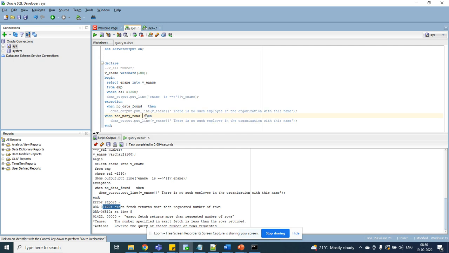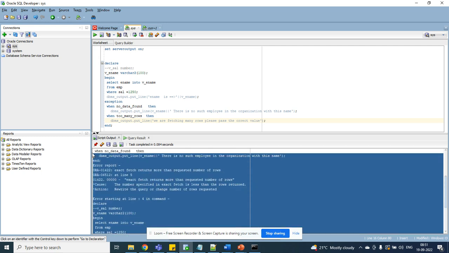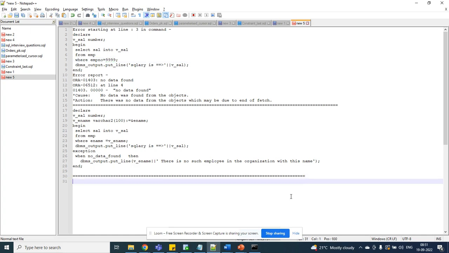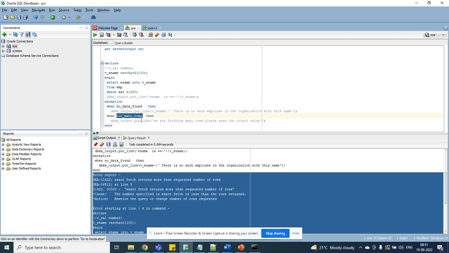We can use this one. These are all predefined, meaning Oracle provided exceptions. You can mention the error message as: we are fetching too many rows, please pass the correct value. So now you won't get the exception, and you won't get the error if you handle too many rows.